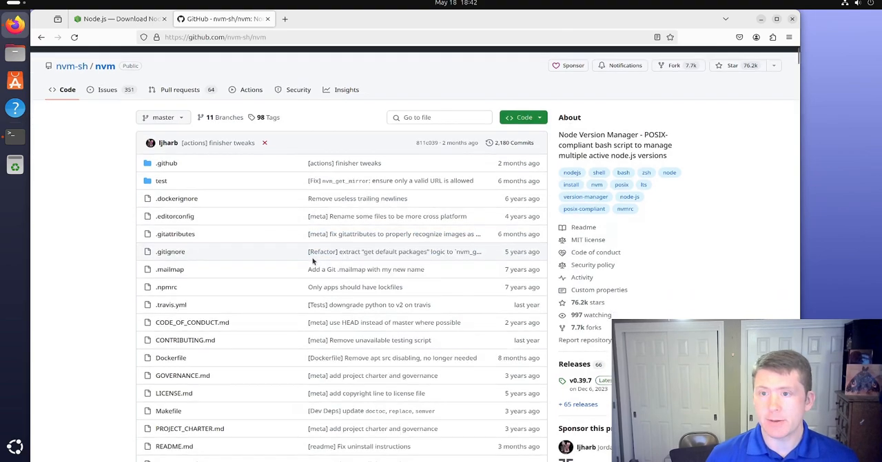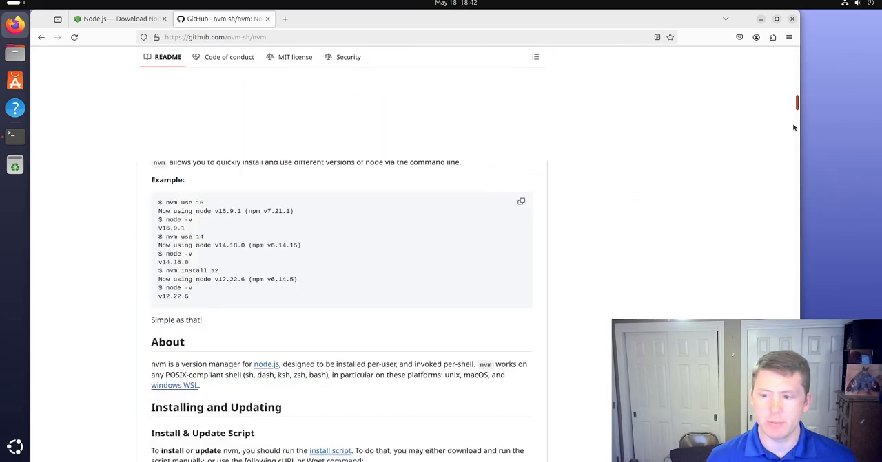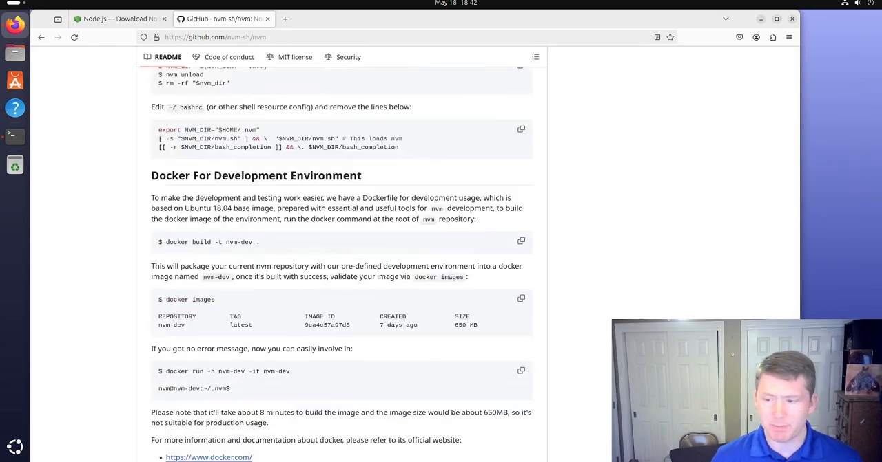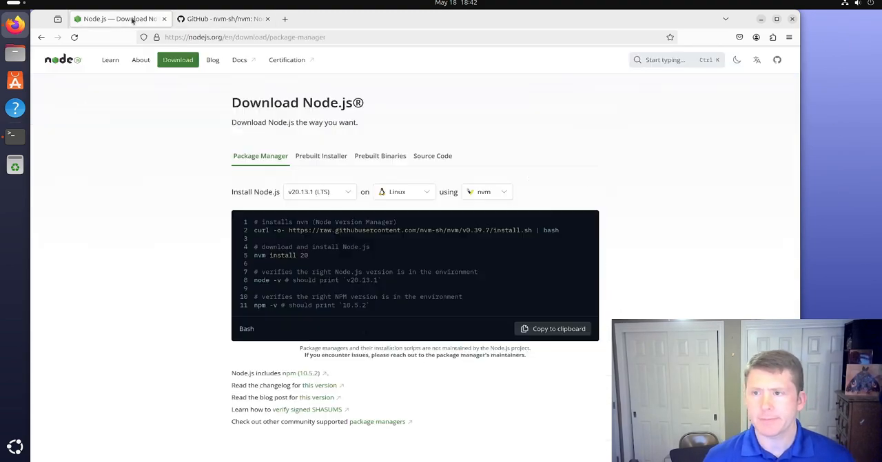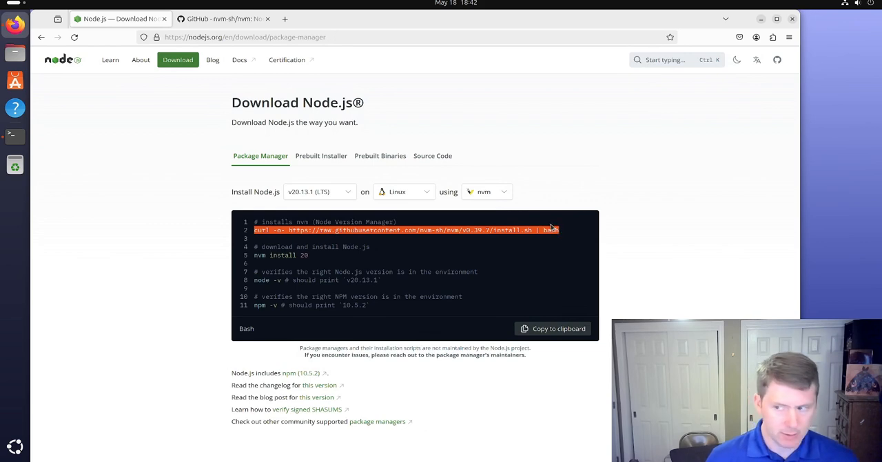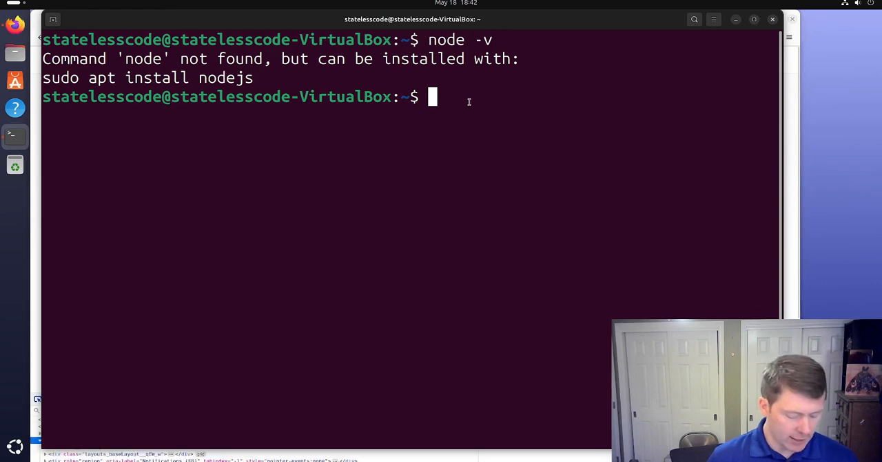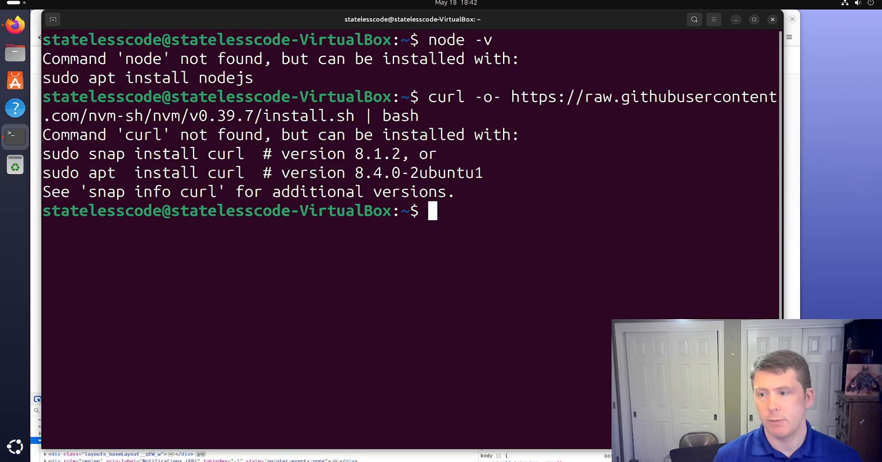So NVM has, this is its GitHub here. It gives you instructions in terms of how to use it, how to set colors, bash completion, etc. So we're going to use this. This is a brand new, kind of minimal install of Ubuntu, so it might not have curl. We'll give it a shot here in the terminal. So we'll try this. And we do not have curl.